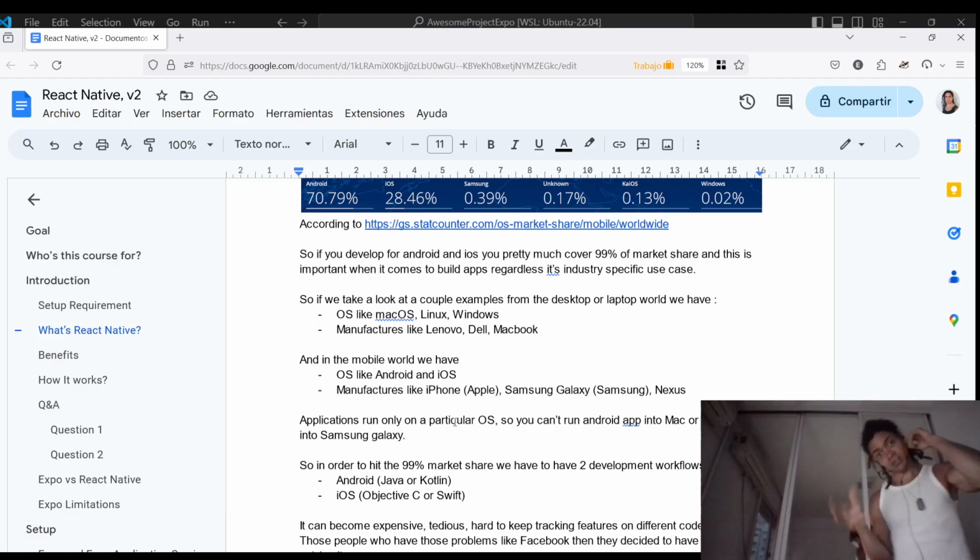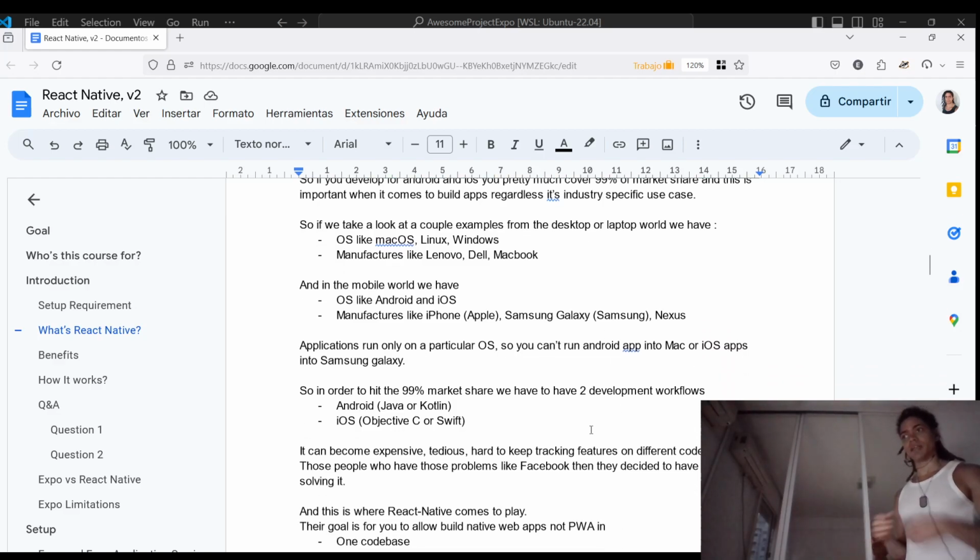But because of this workflow, some companies like Facebook decided to have a go at solving it. So because of that, React Native was born.